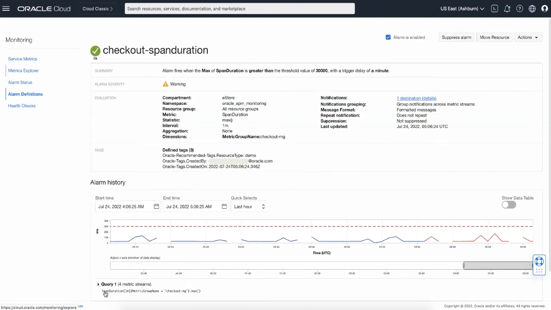Now the alarm is created. The alarm will be triggered when the span duration is greater than 30,000 milliseconds, and the dimension used is the metric group, which is checkout MG. And once the threshold is crossed, it is going to send me email notifications.